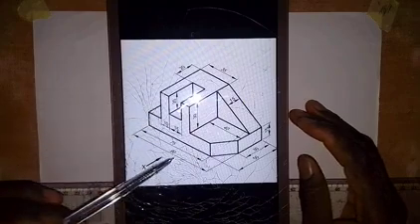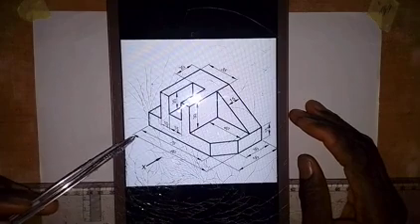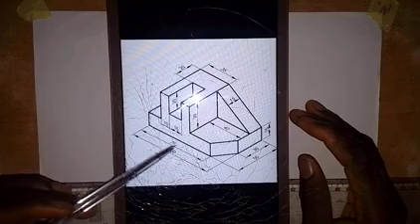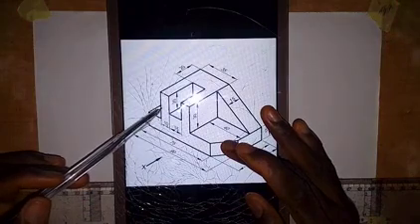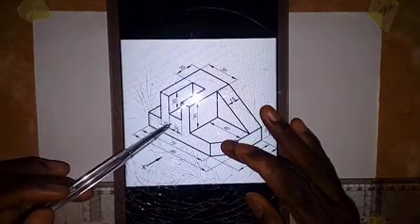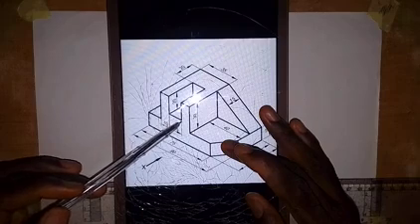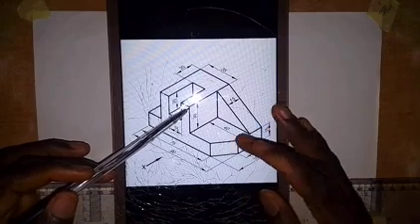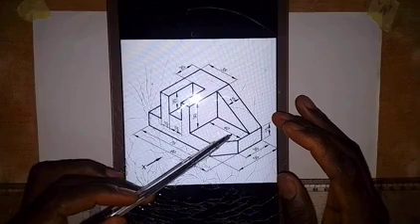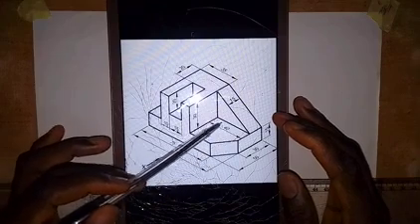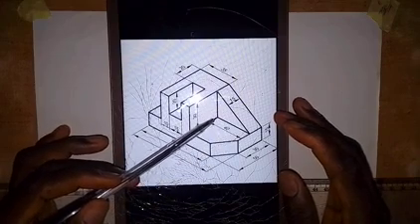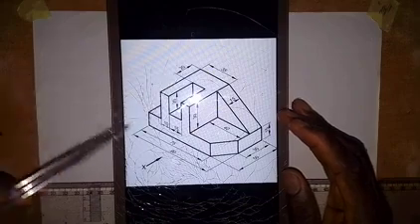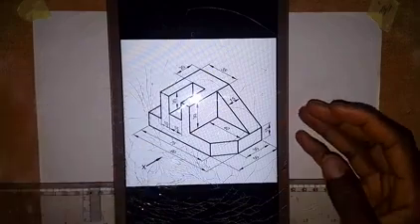Okay, so let's look at dimensions. The total length from here to here is 90, and from this end to this point is 75, and then the thickness of this is 10, and then the distance from here to here is 15, and from here to here is also 10, and from here to here is 30. And then the length from here to this point here is 40 millimeters. Okay, so we are going to make use of these dimensions to obtain the front elevation of this object.